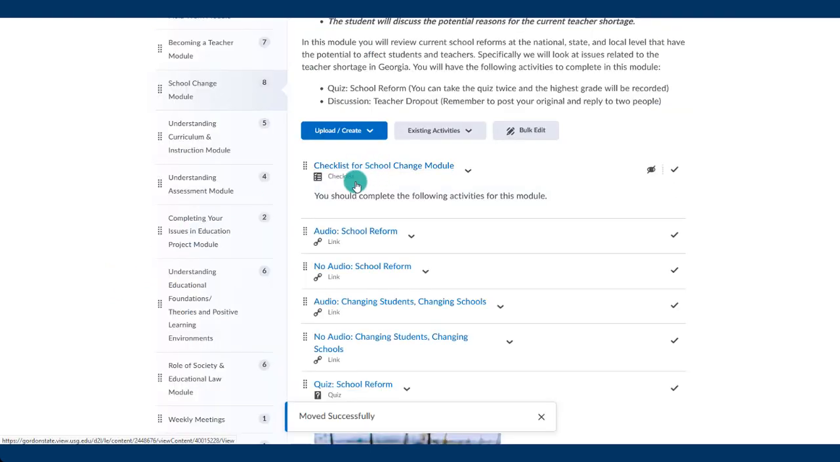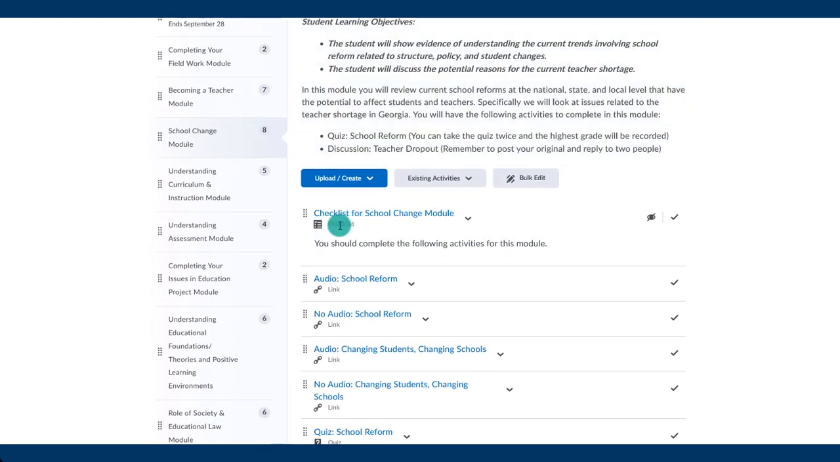Most of the time, you would put your checklist at the top of your module so that it's the first thing that they see before they jump into the content. They can look at this and see what they need to do in what order, and then start the actual materials for the course. You do want to make sure that it is visible to the students. If it's not visible, you'll see an eyeball with a line through it like that. So you want to make sure that you have it on there.